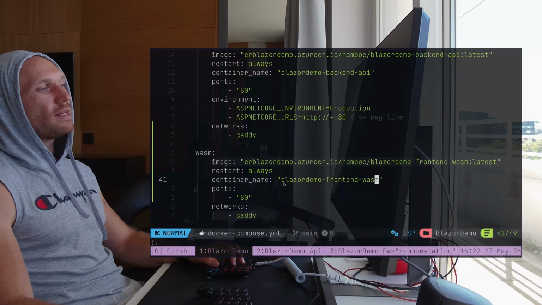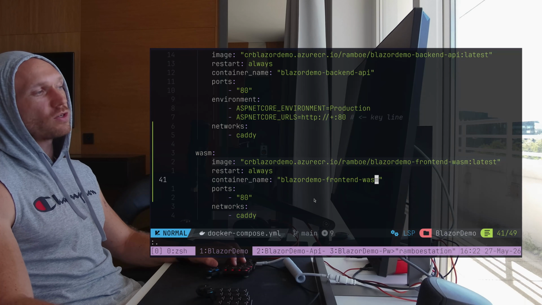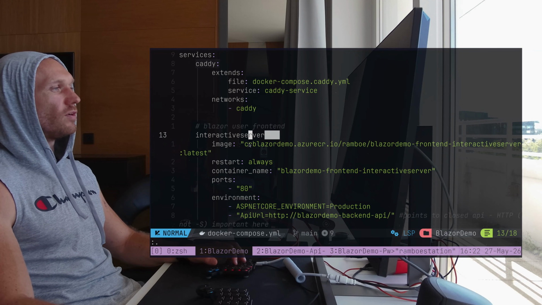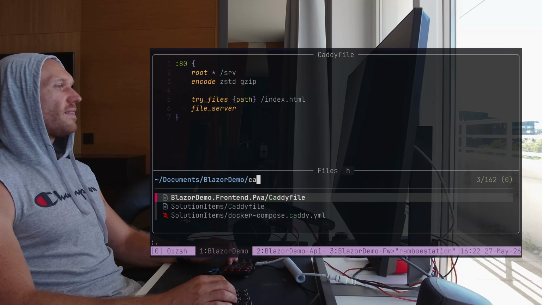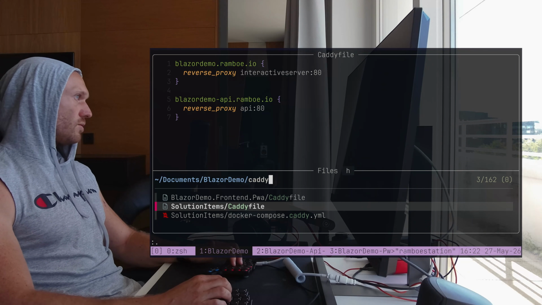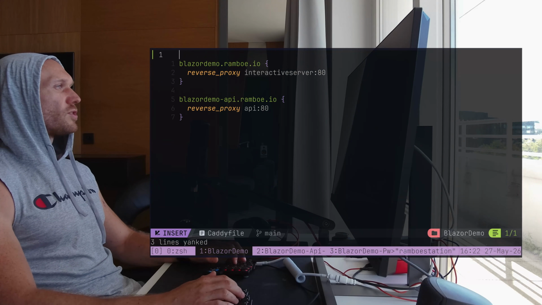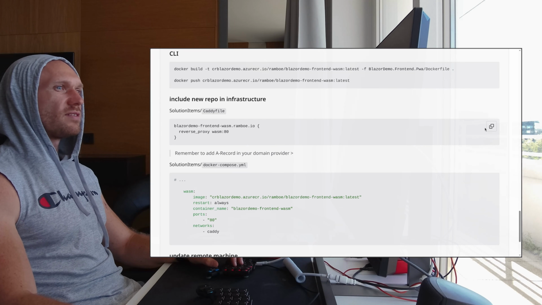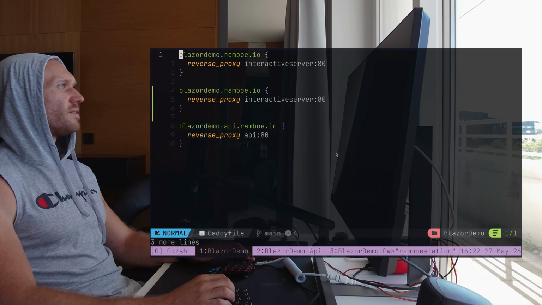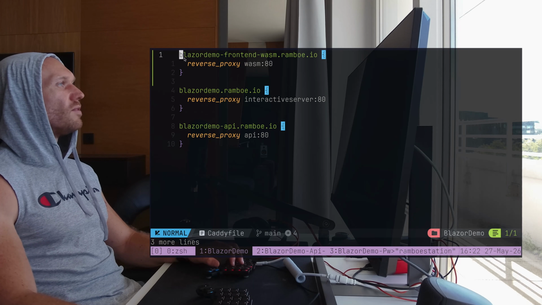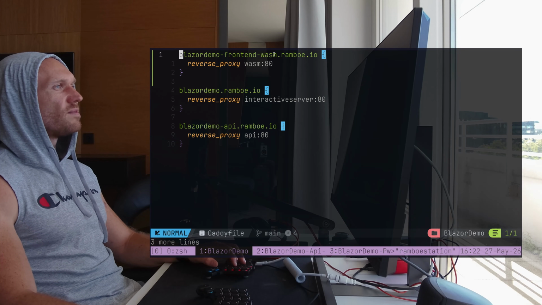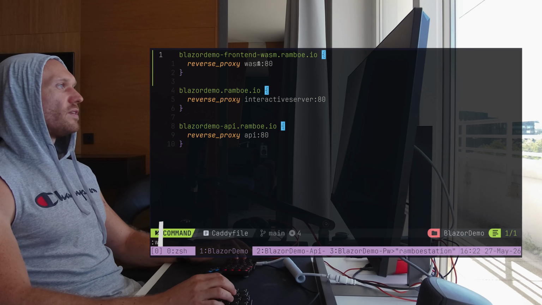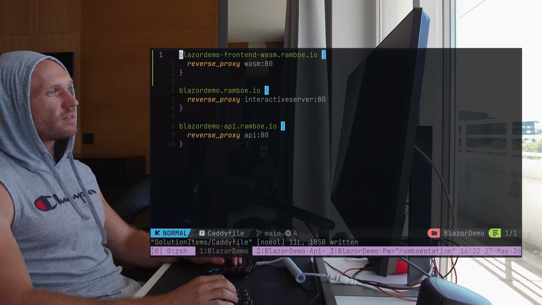And now, of course, we need a separate URL to point to this container as an alternative to the interactive server, okay? And we do this by adjusting the Caddyfile. Where's the Caddyfile? SolutionItems, Caddyfile. And that's also pretty straightforward. Boom, and we have, what did I use here? I'm lazy, I just copy this. There we go, this URL, blazor-demo-frontend-wasm. And it's going to point to the WASM service from the Docker Compose file that we just adjusted.